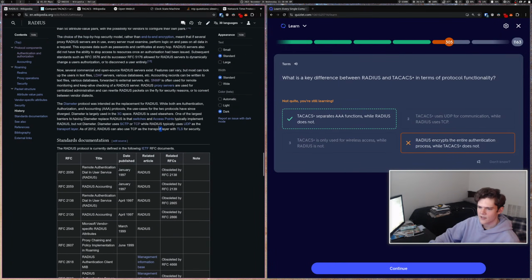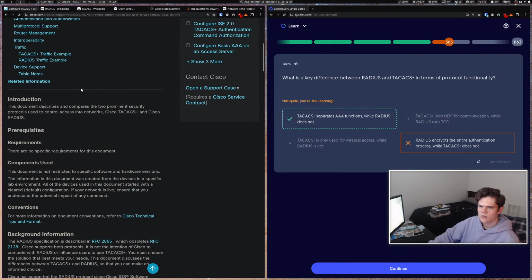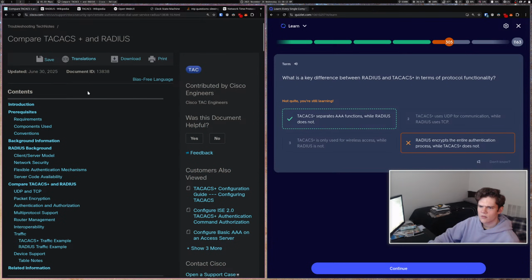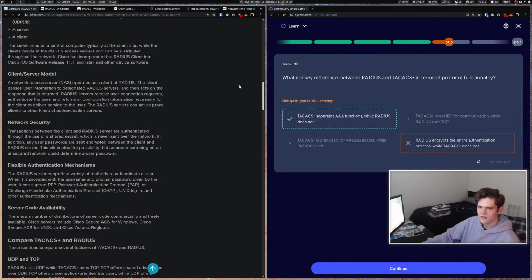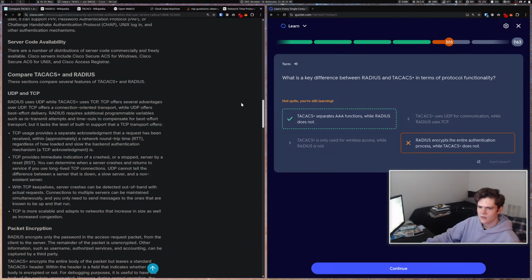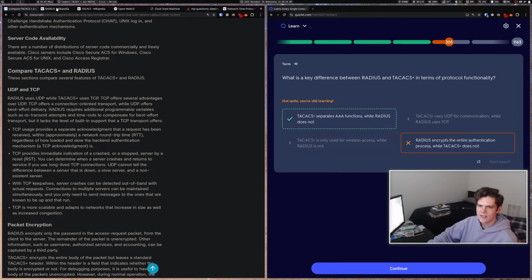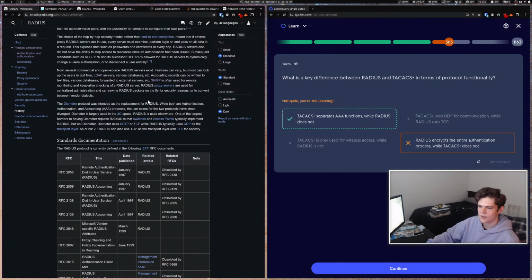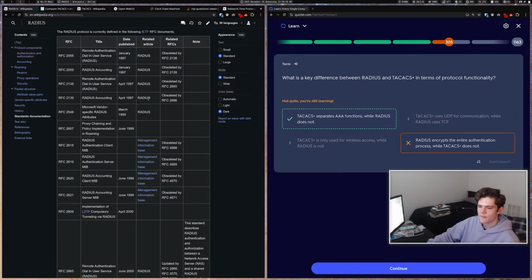Oh, Radius can use TCP. When was this written? This was updated in June 2025. Radius can totally use TCP. I wonder if that's like a new enough thing to where it's not really implemented on machines.